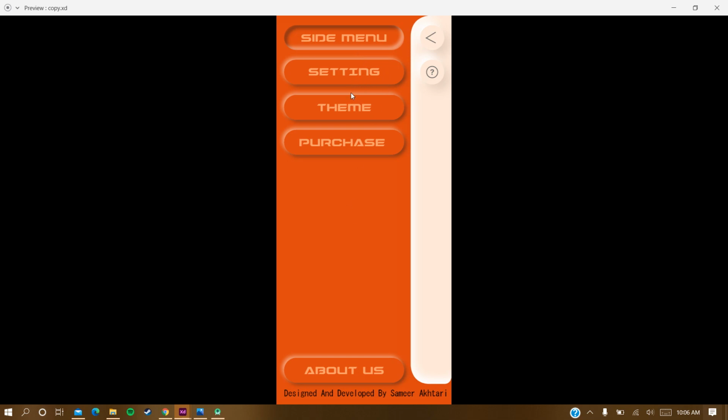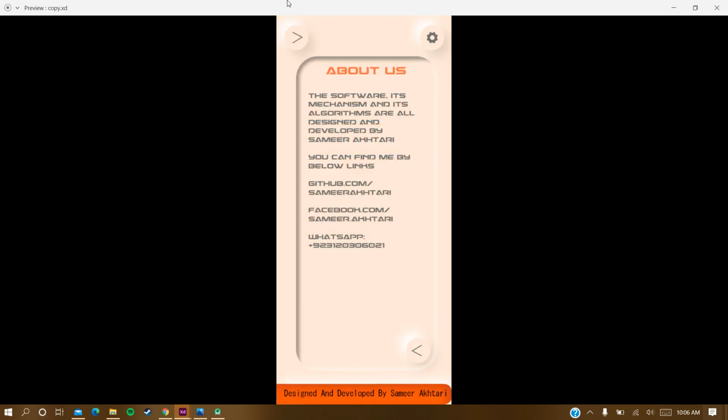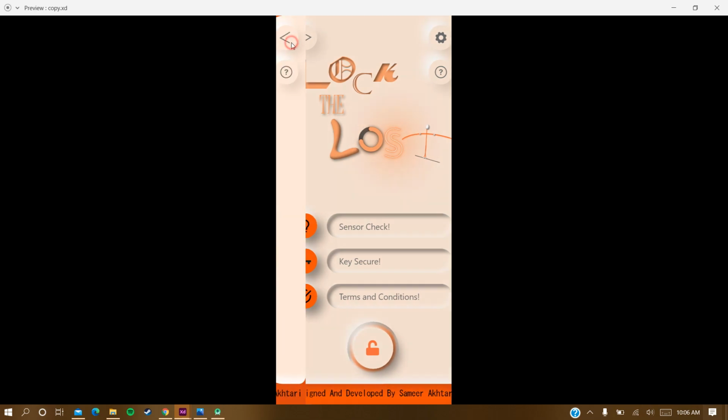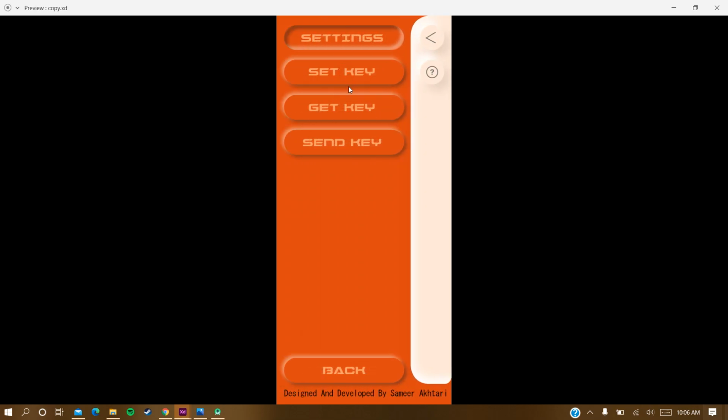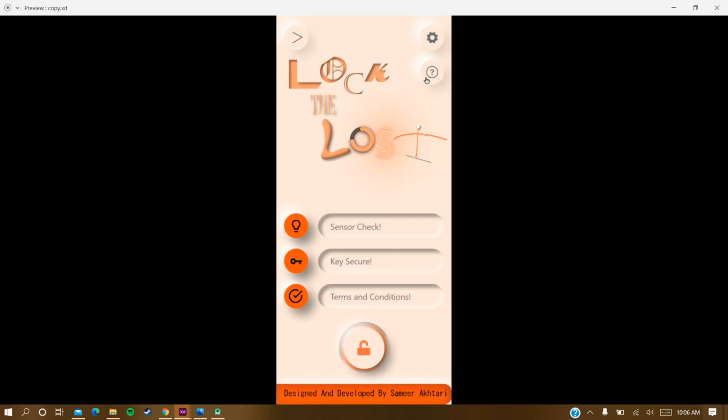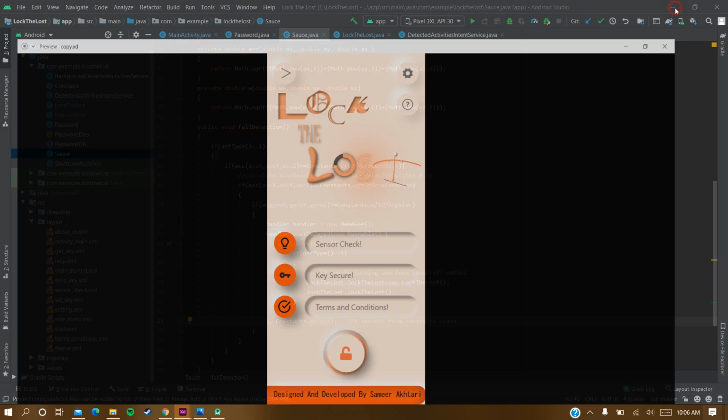Here are the settings, theme, about us, and purchase. If you go to about us, we can see about ourselves and all other settings. Set key, get key, send key: you can use get key to get your password if you don't remember it, and set key to set the password.